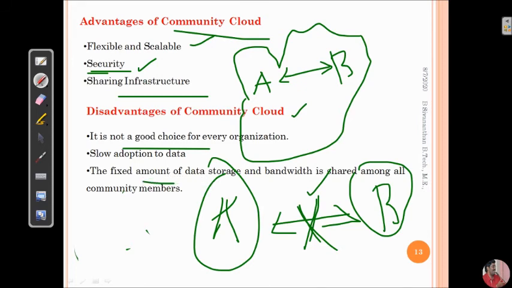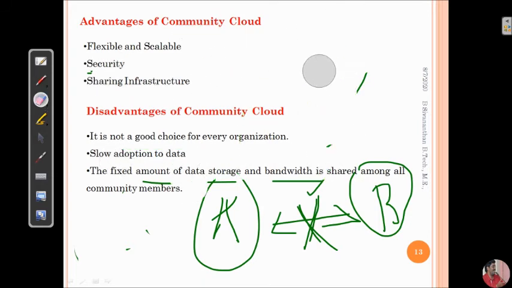Next one, the fixed amount of data storage and bandwidth is shared. Obviously, when the data is shared among the communities, the network bandwidth could also be shared among the community members. So these are some disadvantages when we are getting into the community cloud environment.